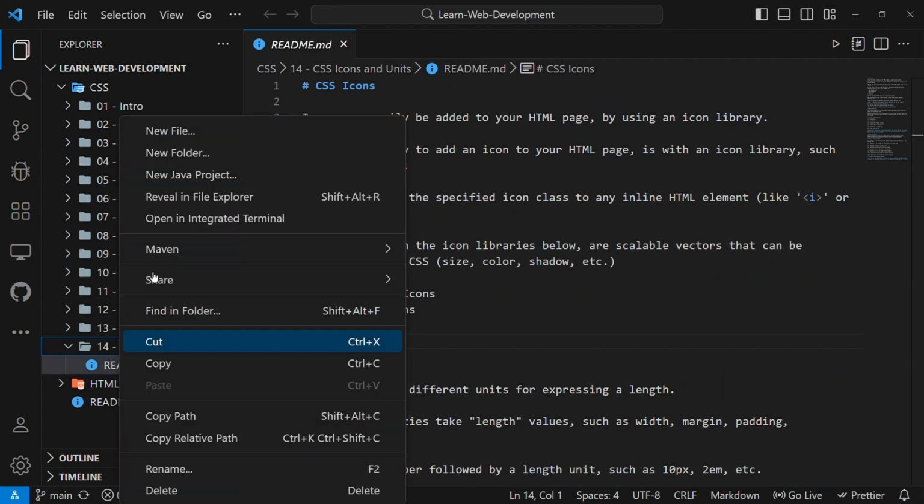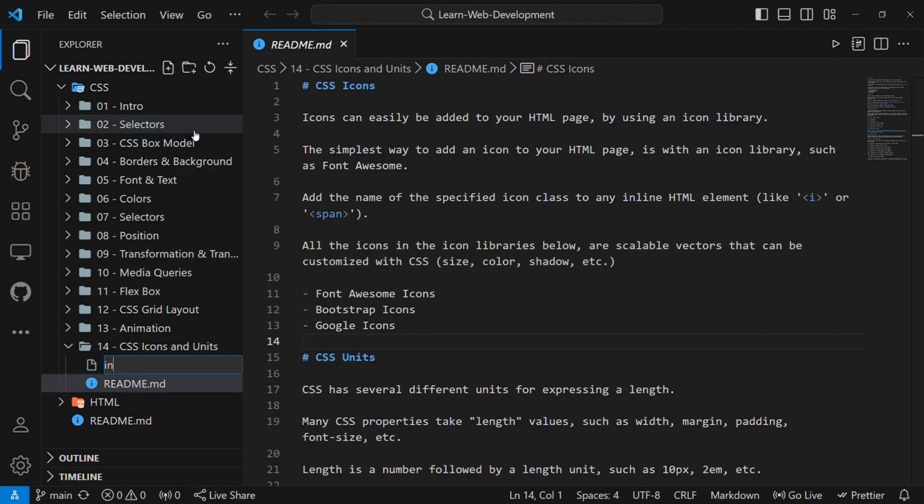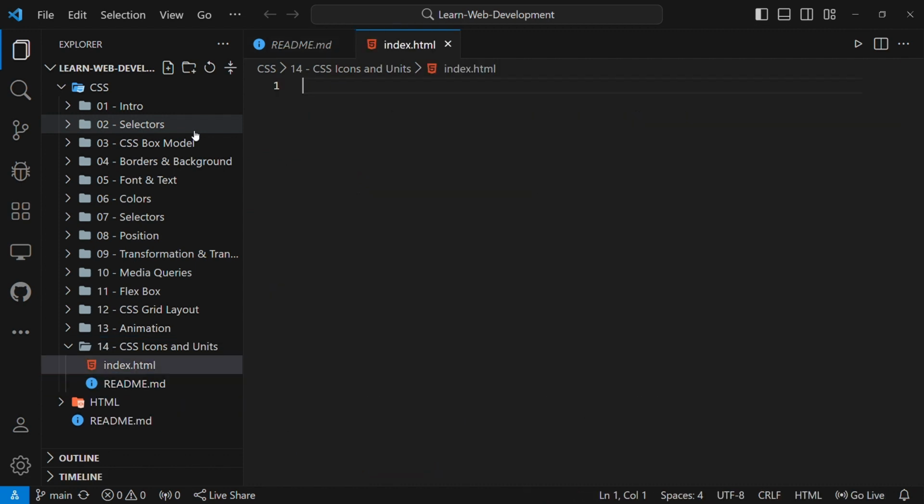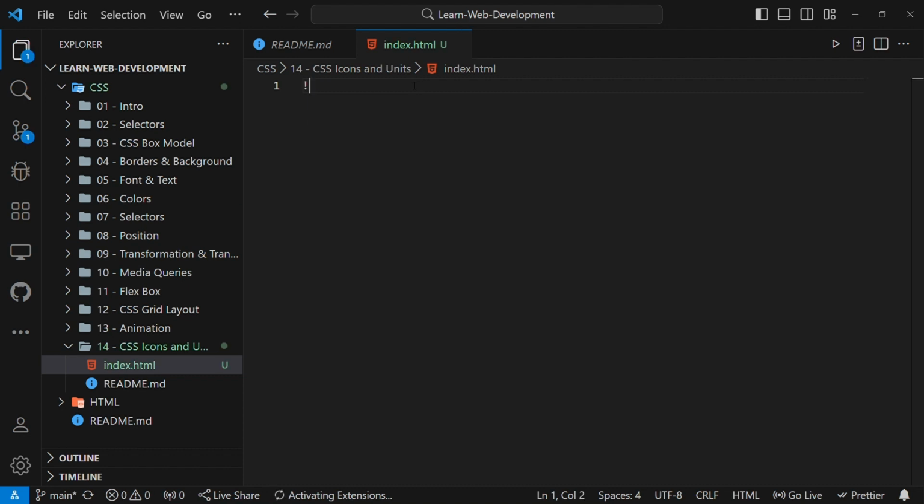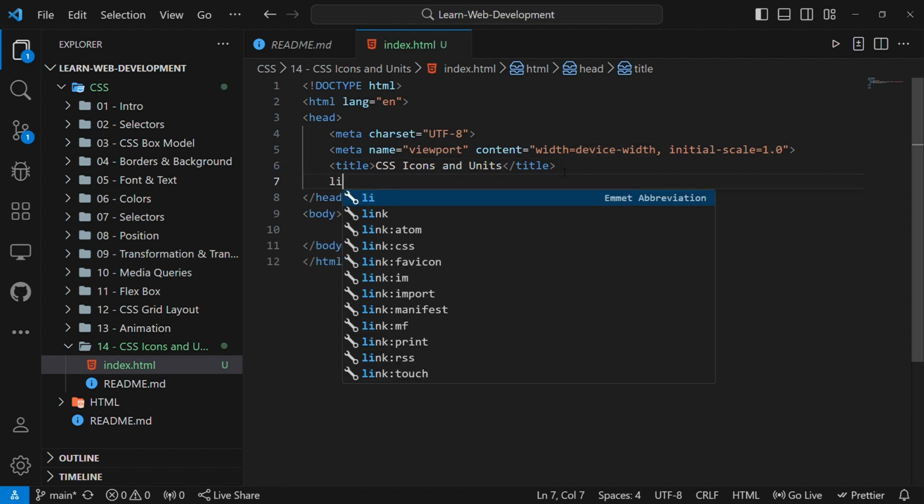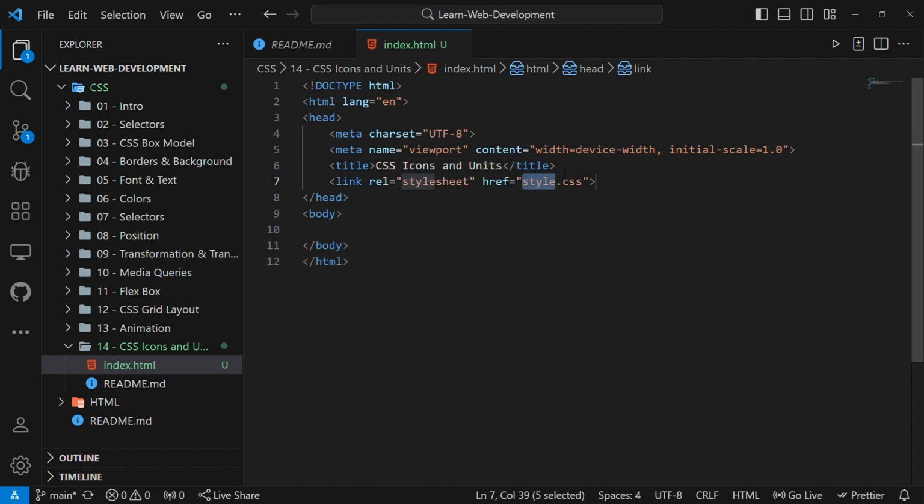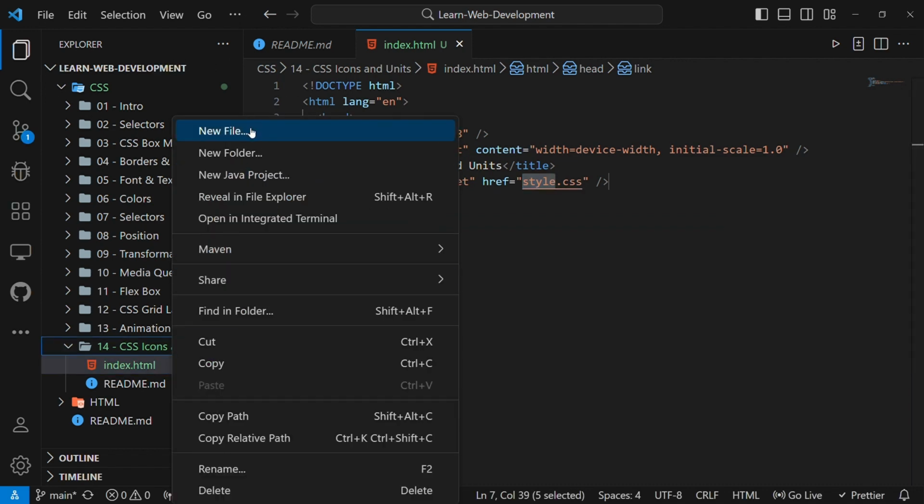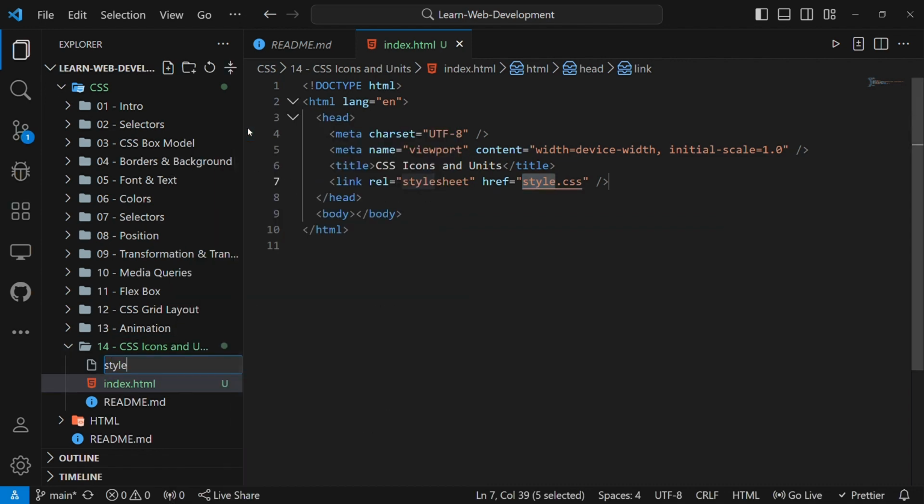So I'll just create another file inside the folder, I'll call it index.html, and also I'll put my HTML boilerplate there and rename the title to CSS icons and units. Then I'll link to my style sheet. Then I'll also create a new file, style.css.